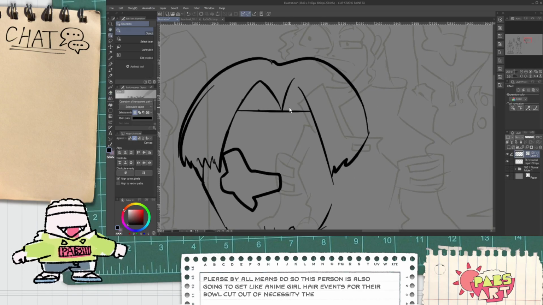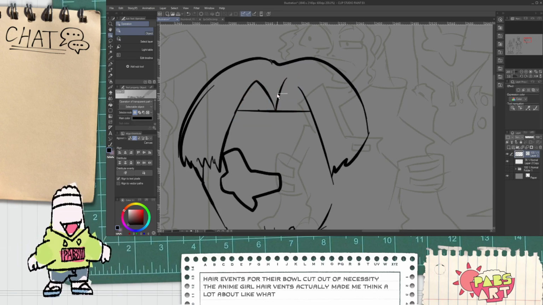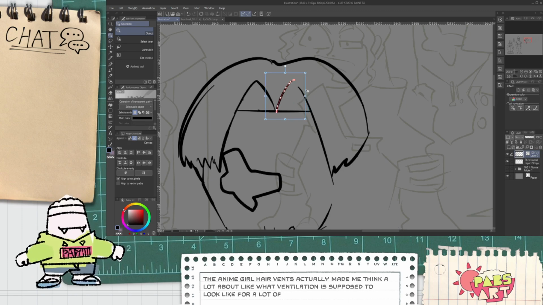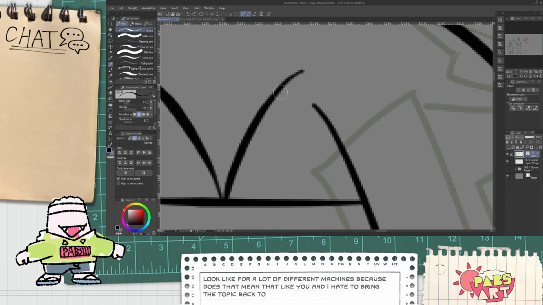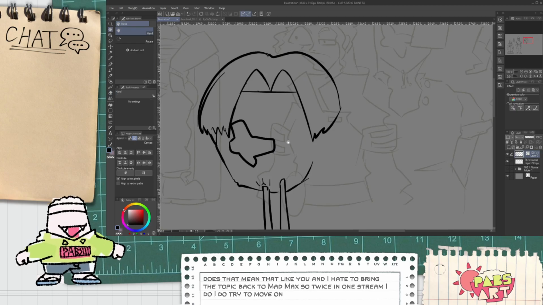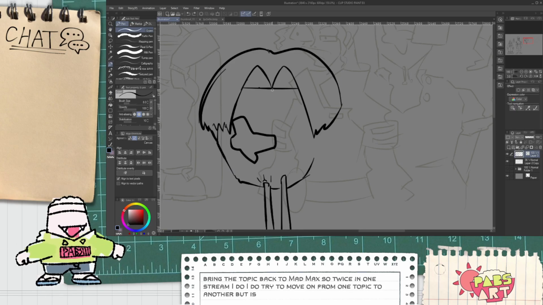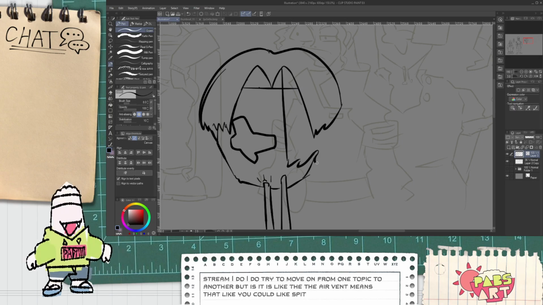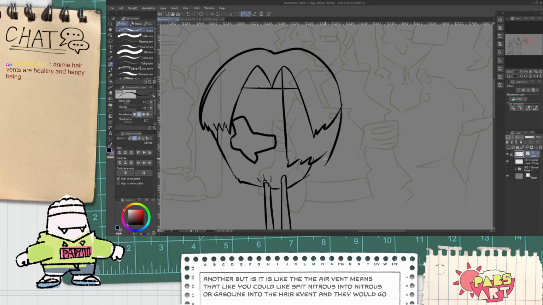The anime girl hair vents actually made me think a lot about what ventilation is supposed to look like for a lot of different machines. Because does that mean that you, and I hate to bring the topic back to Mad Max twice in one stream, I do try to move on from one topic to another. But does the air vent mean that you could spit nitrous or gasoline into the hair vent and they would go faster?